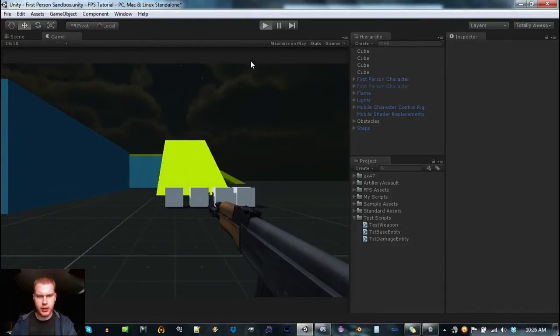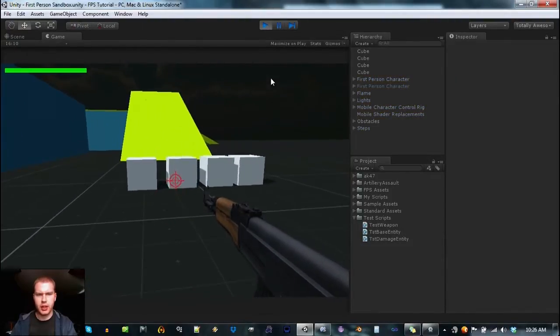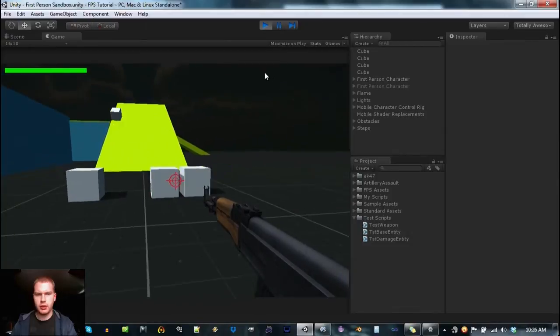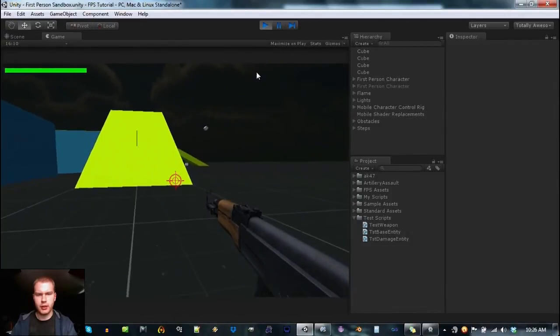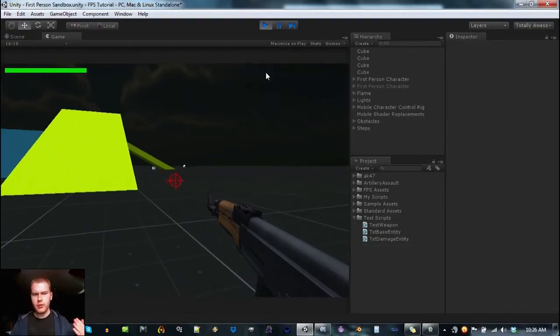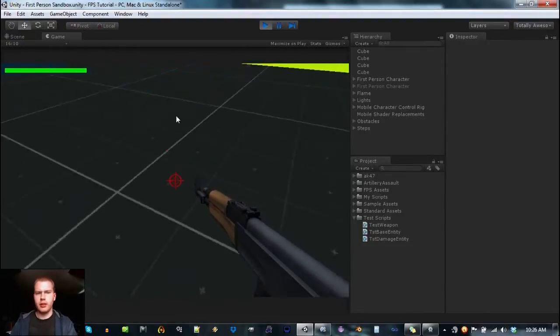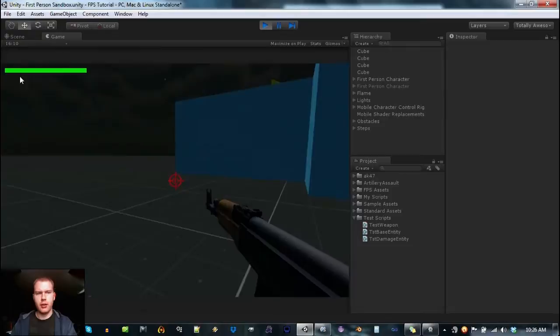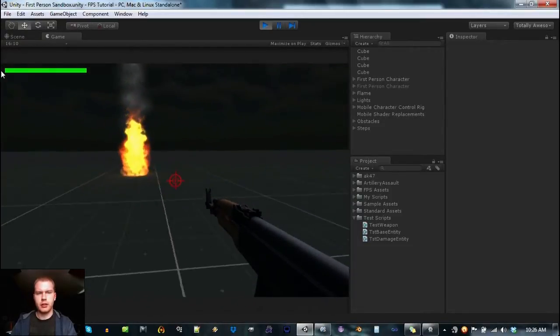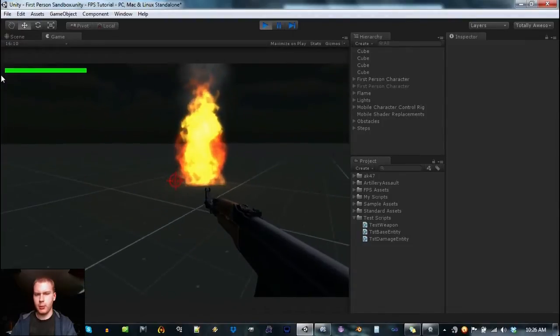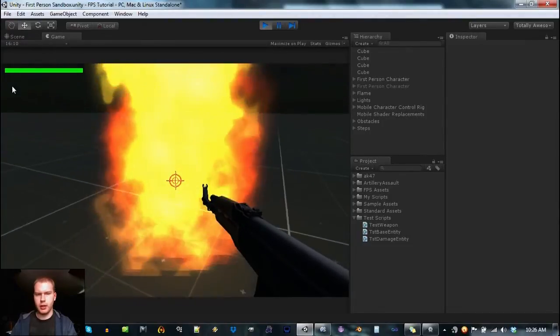In our last tutorial, we basically set up the game so that you had a weapon, you could fire, and send these cubes flying as you shot them. This time we're going to give the player health, as you can see by the health bar in the top left, and we're going to give a way to damage the player, like this.